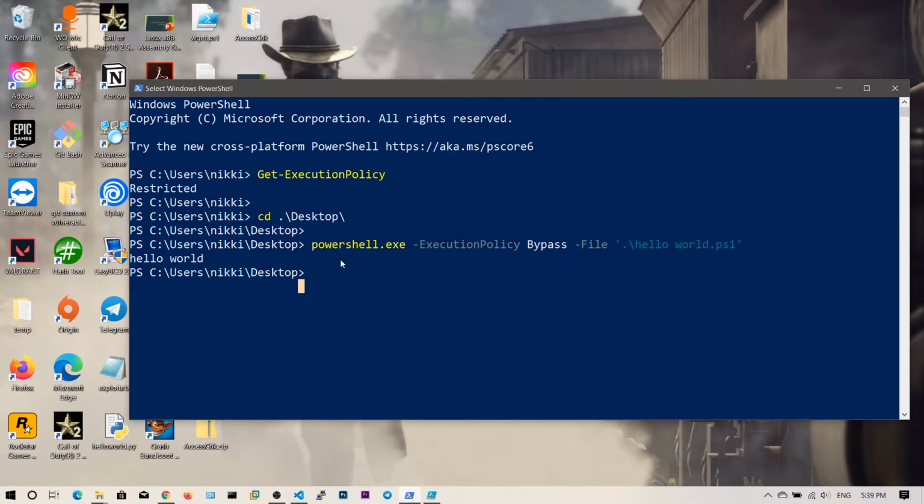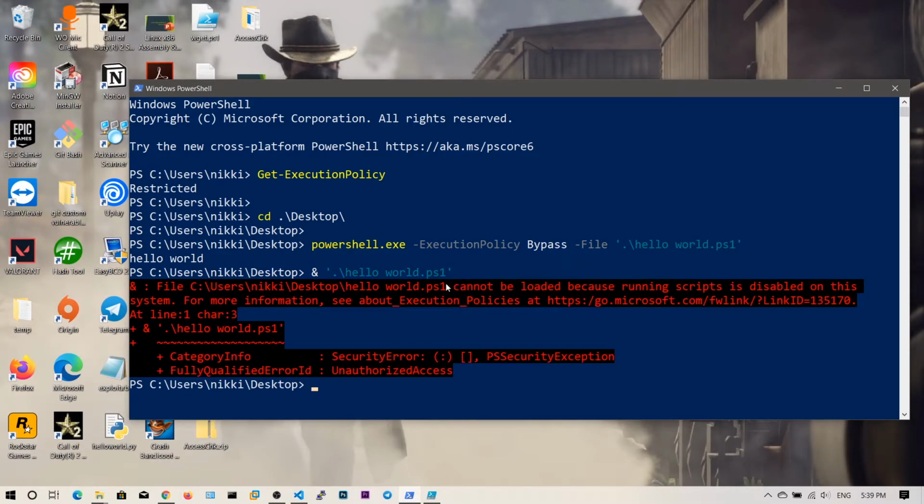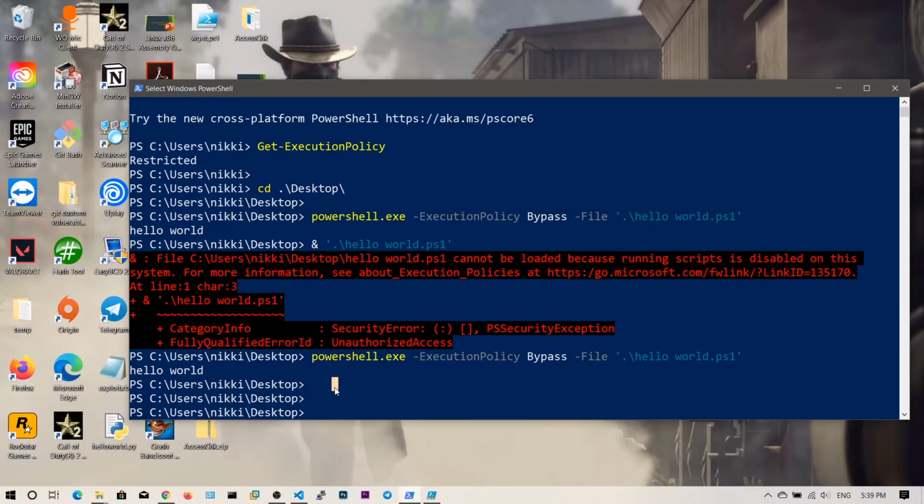Now let's run this without the PowerShell execution policy bypass. We are normally running the PowerShell script. You can see the script has not been executed. It says unauthorized access. But if we run with the execution policy bypass and specify the file name and PowerShell script, then our script gets run successfully. So this is one of the ways to bypass the execution policies. There are so many ways, and we will take a look at them afterwards.